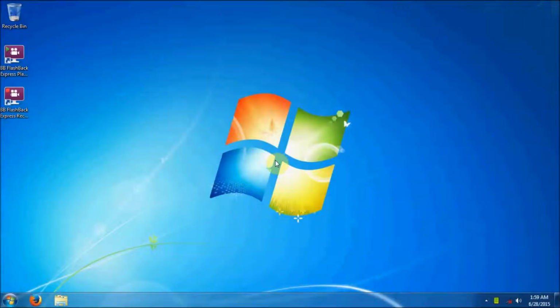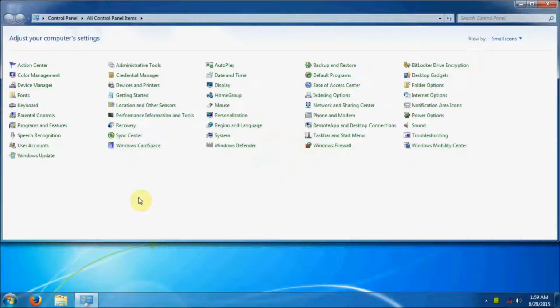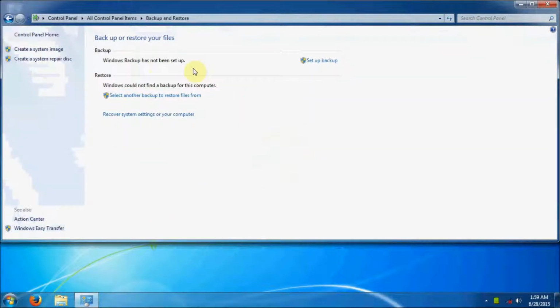So in this video I'm going to be taking you through the steps and the processes of creating a Windows system image. And we're just going to start by going to the Start menu, the Control Panel, and then we're going to find Backup and Restore, and we're going to click on that, and we're going to click on System Image.